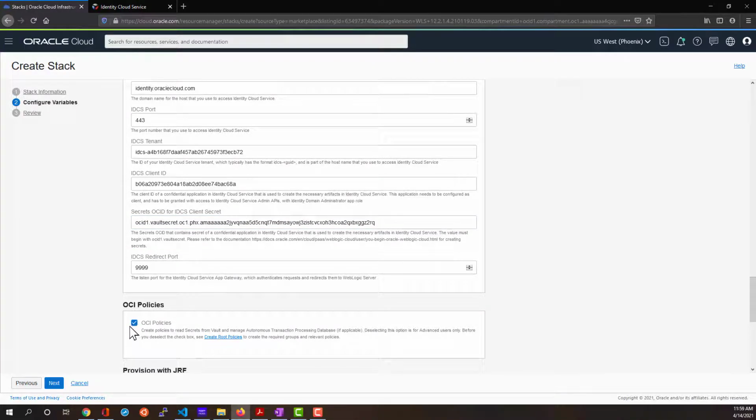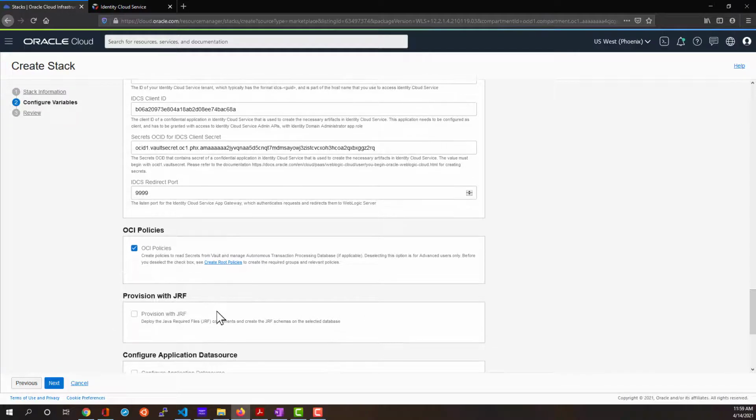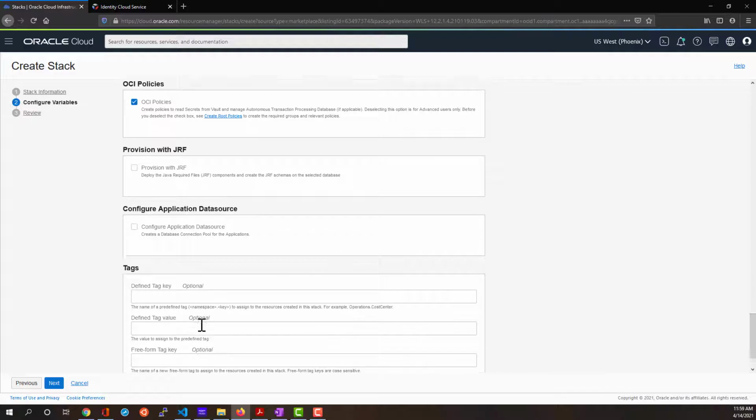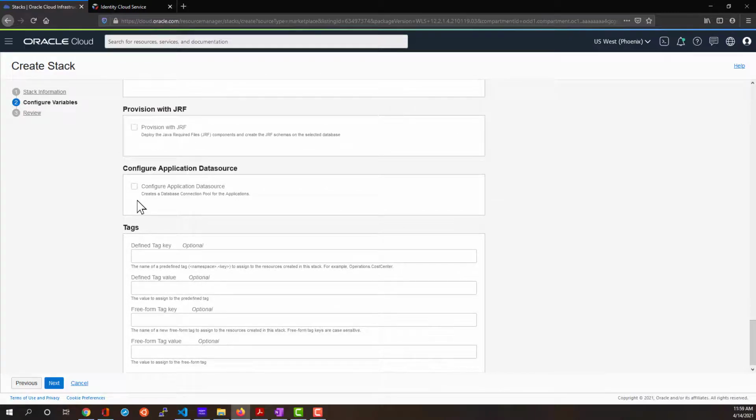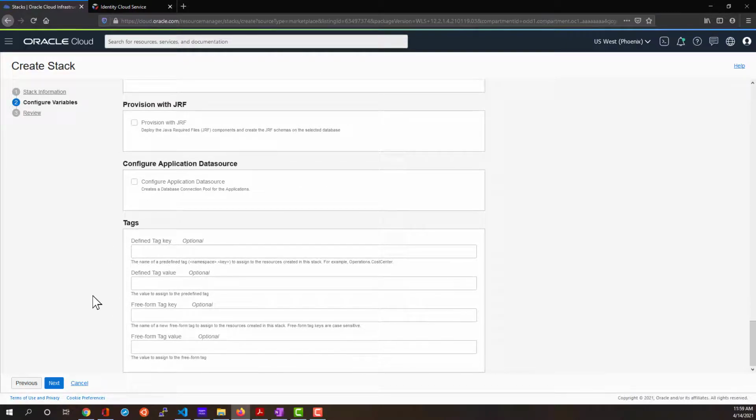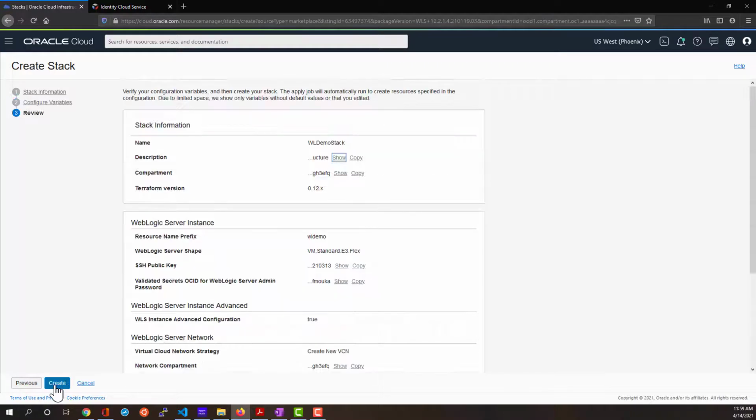The OCI policies checkbox. This Terraform stack will automatically create the necessary IAM policies to make this domain work with OCI. So you want to leave this box checked. We are not going to provision JRF. This requires that we have a database also deployed so we can connect our domain to it. And we didn't deploy a database as part of this demonstration. We certainly could have, but we did not. So leave that unchecked. Leave the application data source unchecked. And then tags you can leave alone. Go ahead and click next.